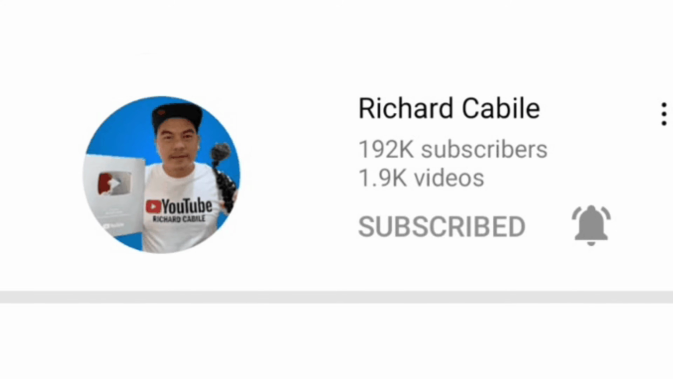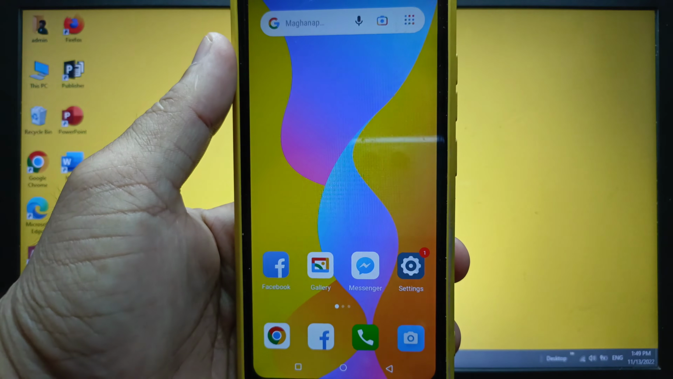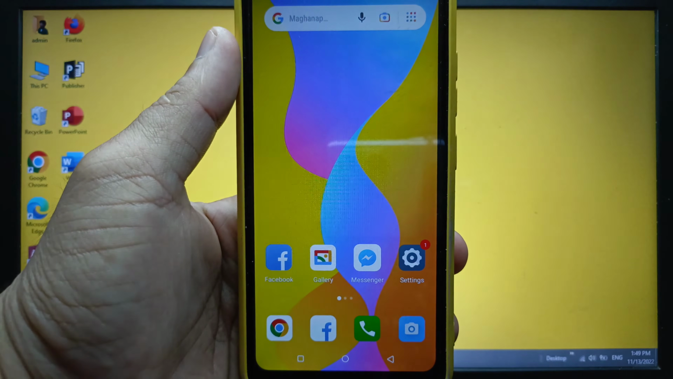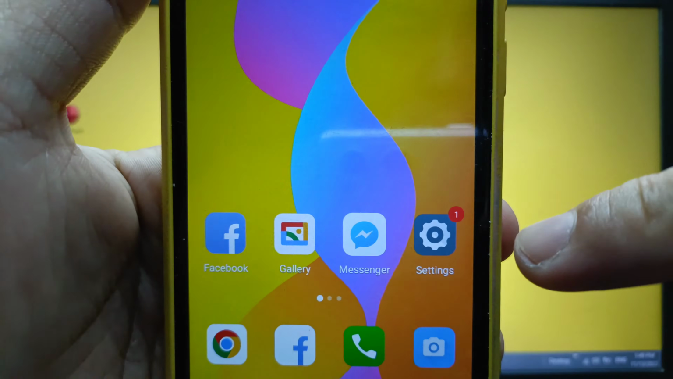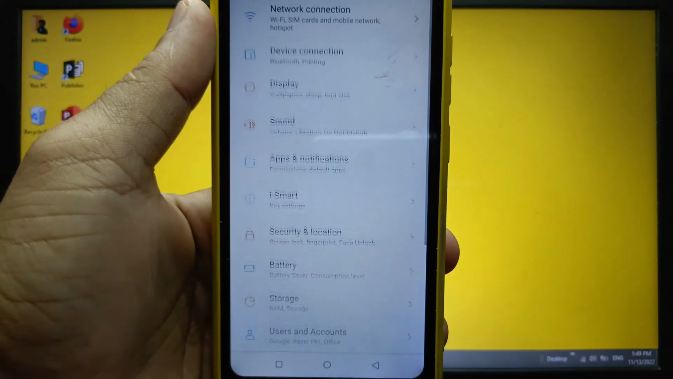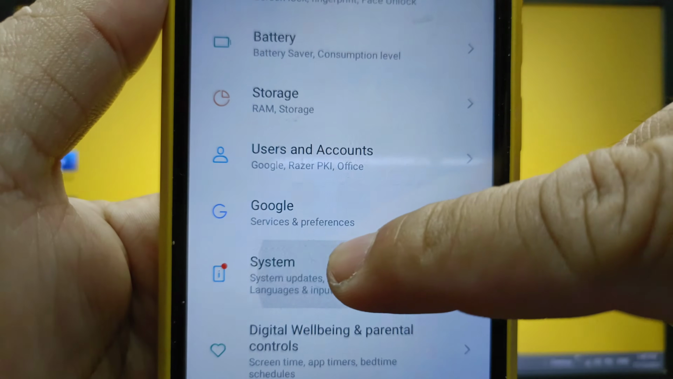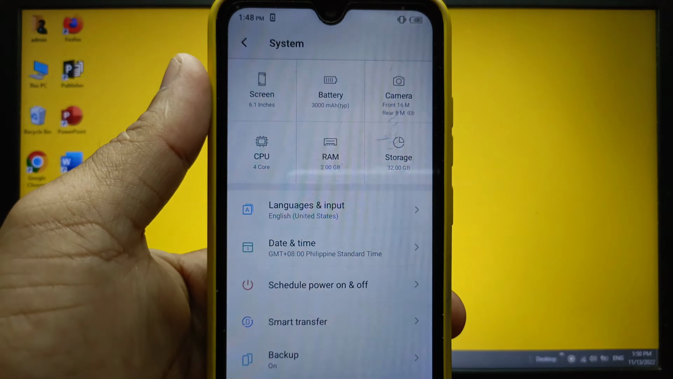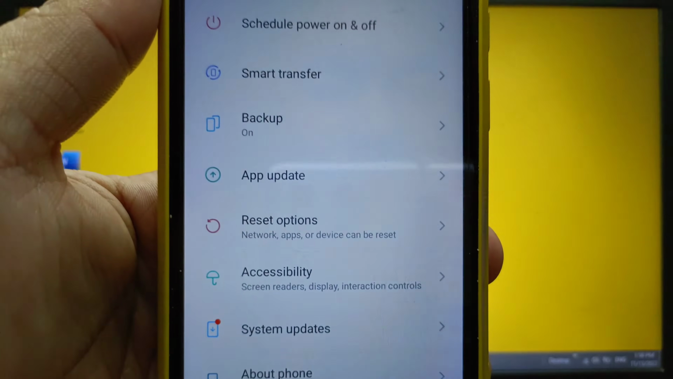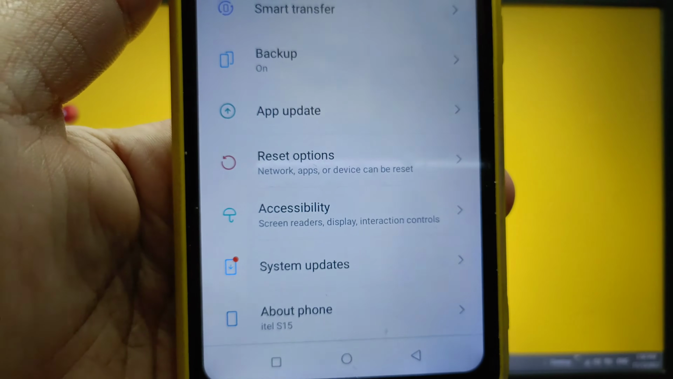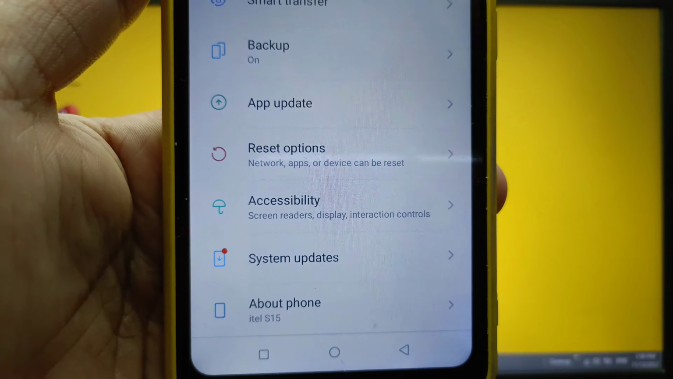Okay guys, let's start. Here in your itel S15 mobile phone, what you'll have to do is go to settings. Here in settings, scroll down and go to system. Here in system, scroll down again and find the developer option. And the developer option is off.